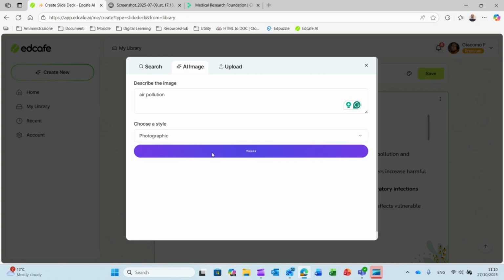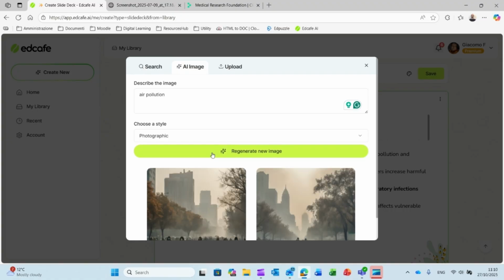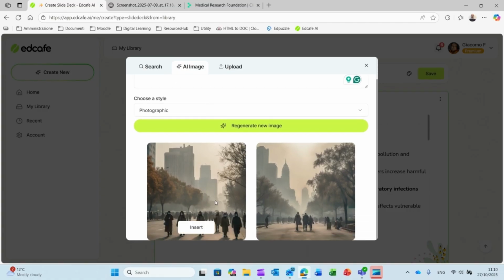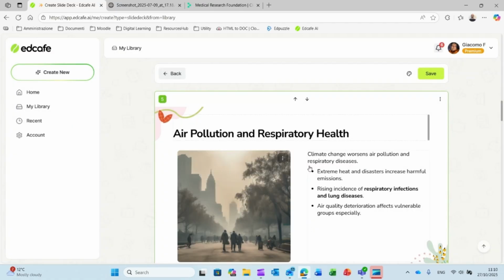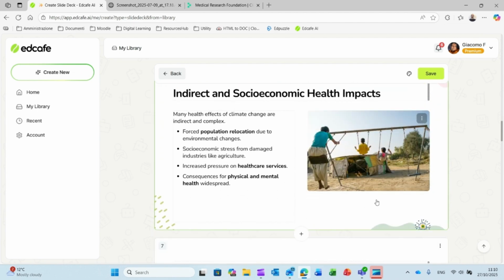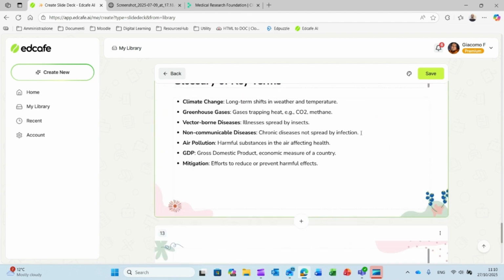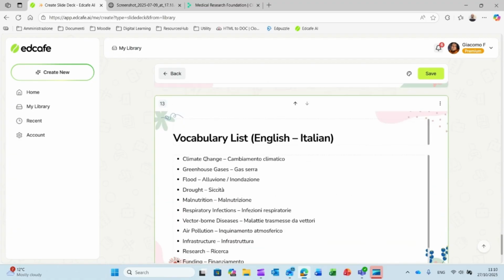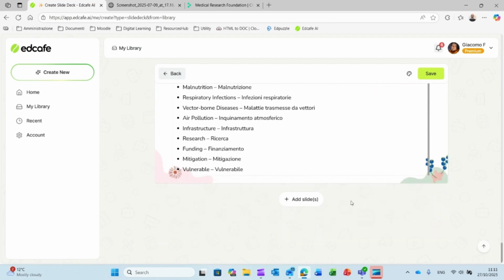Usually, when you produce an image, the more description you give, the better it is. But this one is a pretty standard one, and I think, as you can see, it works quite well. So let's put this one, insert this picture. Here we are. Okay, not bad. Again, we have this picture, so I will change all the pictures that are repeated. We have our glossary, and we have a vocabulary list, English, Italian. And if I'm not completely happy, I can still add slides.